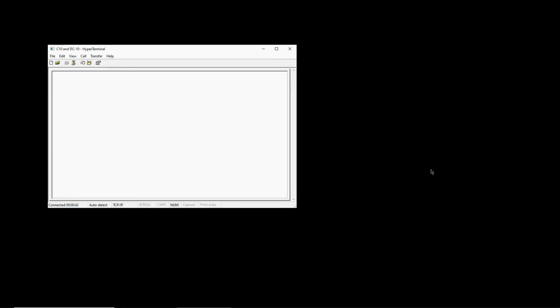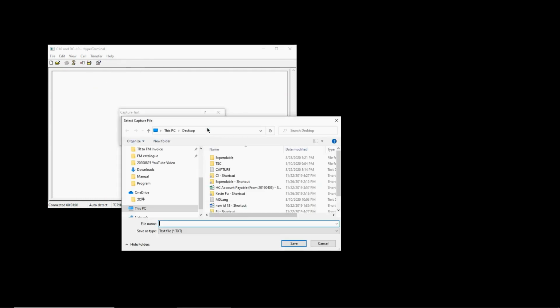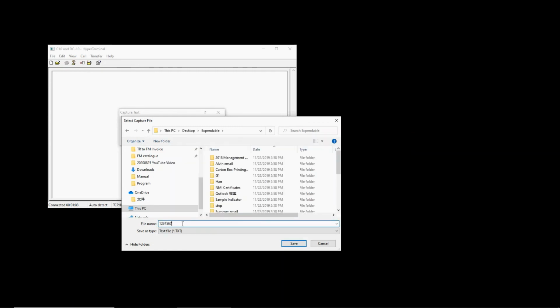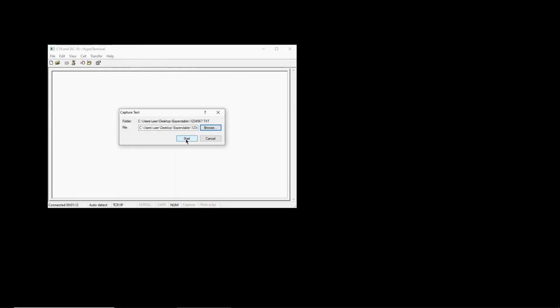If you want to create a file showing the data being exchanged between the PC and C10 or DC-10, you can do it like this. First of all, click transfer and then click capture text and then give a file name and decide the location of this file. For example, I will save it to root. Then I will click save and then click start.